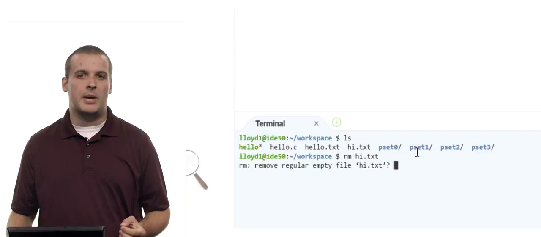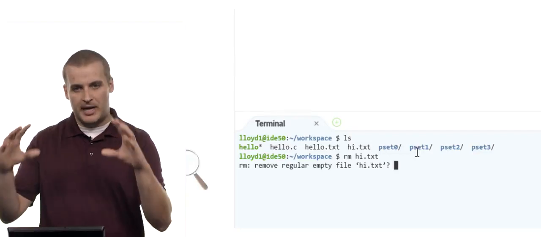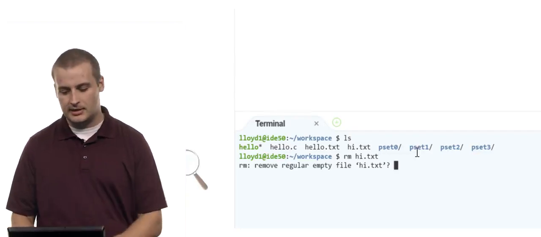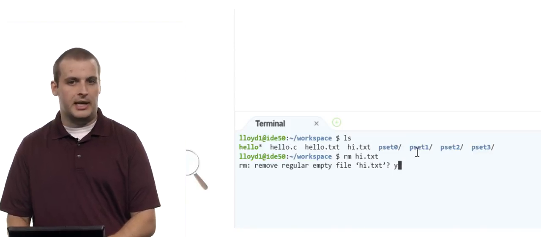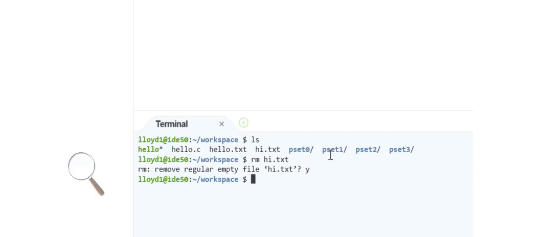That's just like an operating system like Windows or Mac that you might be familiar with, popping up that box that says, are you really sure you want to do this? I'm pretty sure I want to do this. So I'm going to type yes, or I could also just type y and hit enter. And if I list the contents of my directory again, hi.txt is gone. Not bad, right?